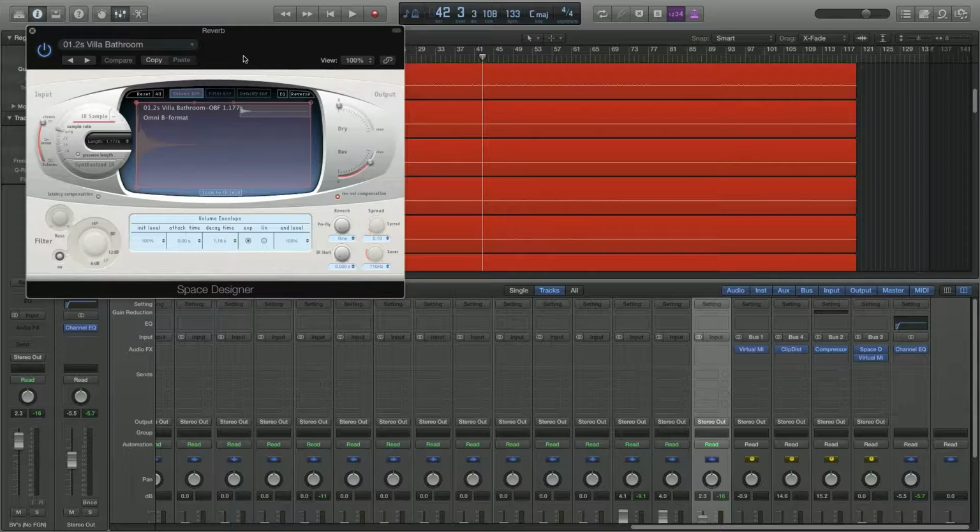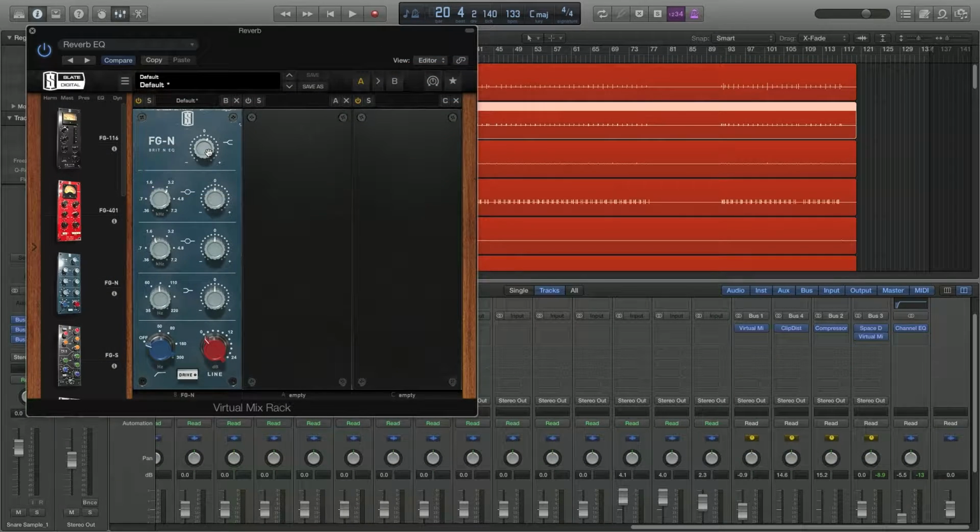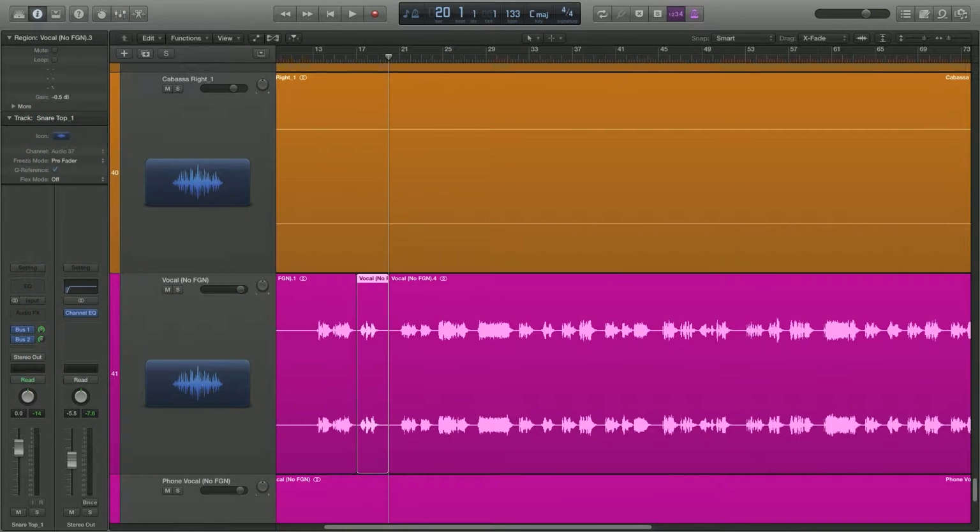Learn how to create ambient spaces for your drums through a combination of reverb, EQ and outboard distortion. Learn how to get your vocals to sit in the mix using clip gaining and double stacked compression.